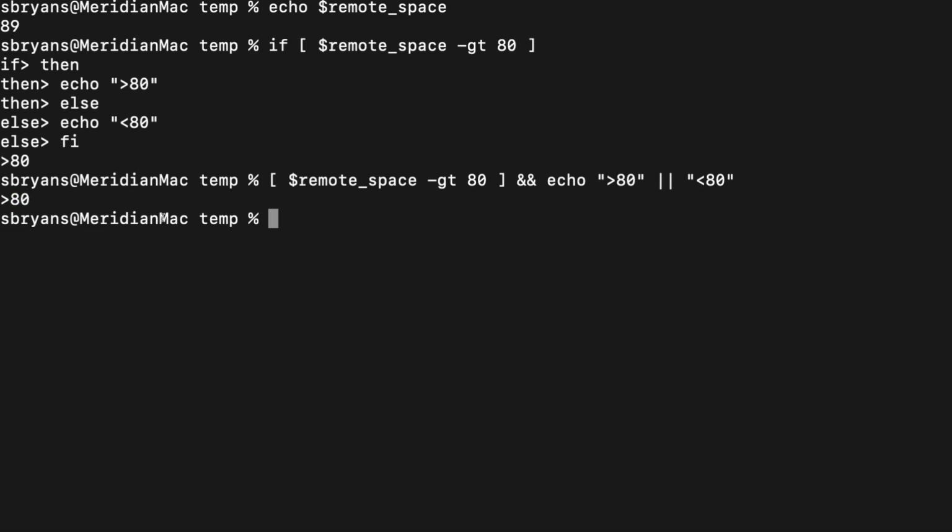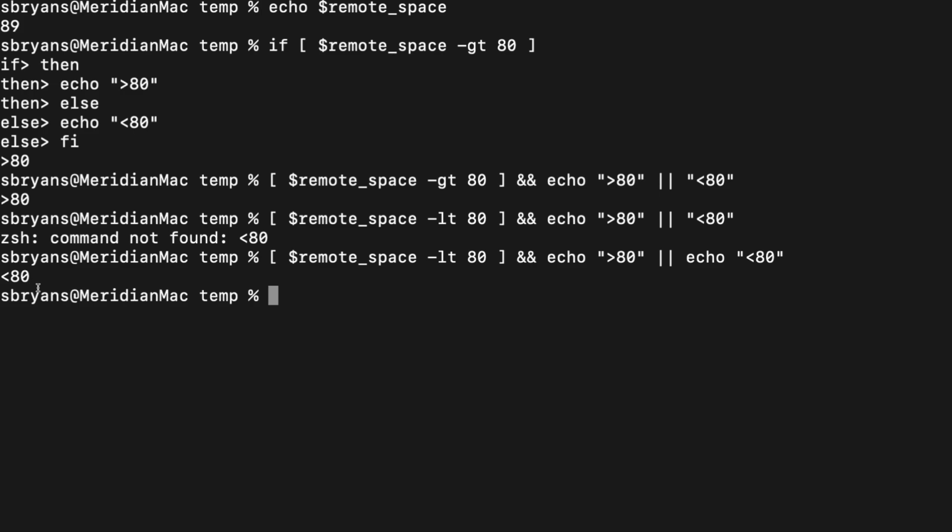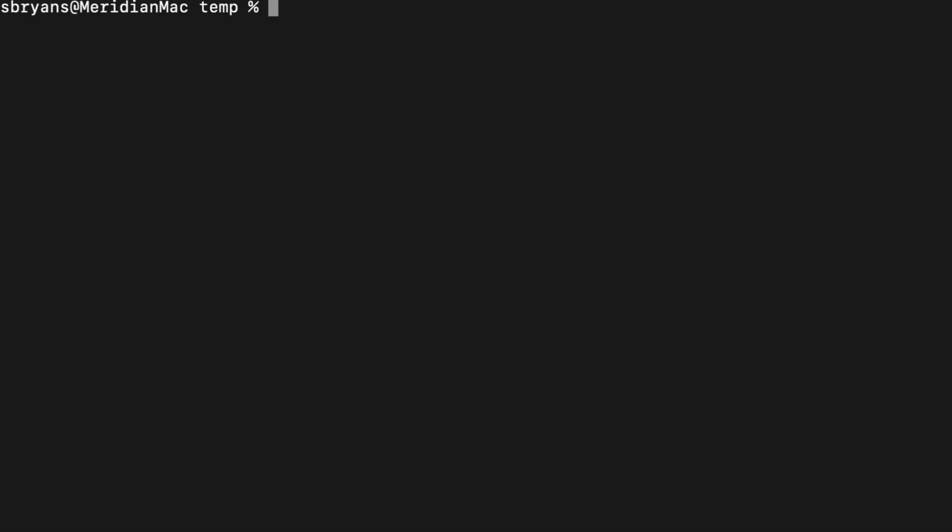Okay, so it's actually greater than 80, but what if our remote space was actually less than 80? If we're looking at this in the opposite direction. What did I do wrong? Oh my gosh, I'm so silly. Echo. There we go. Okay, now it's actually less than 80, right? And so this gives us an idea as to whether or not we're actually working with an integer over a string, and we know that this is an integer because when I run my evaluation, it can be either less than or greater than 80. It's not giving me the same output. I either get one or the other output. So this is exactly working the way that I want it to. Let's clear out my terminal.